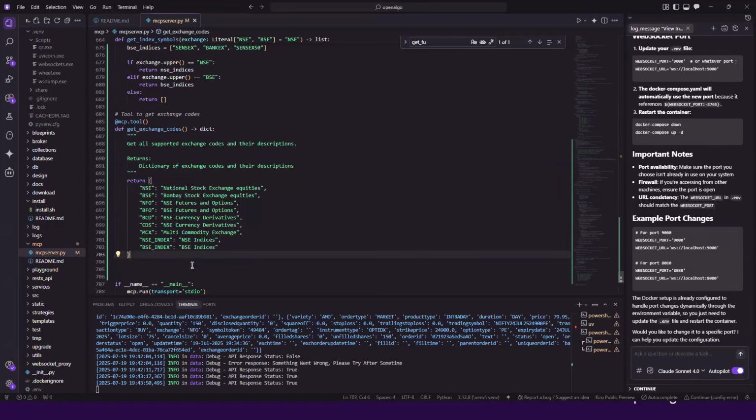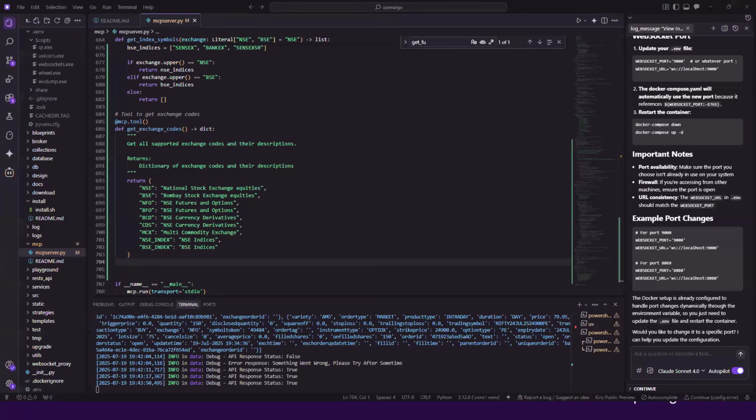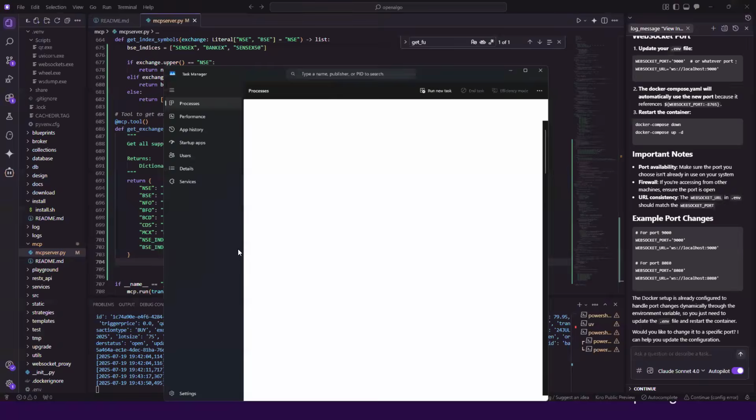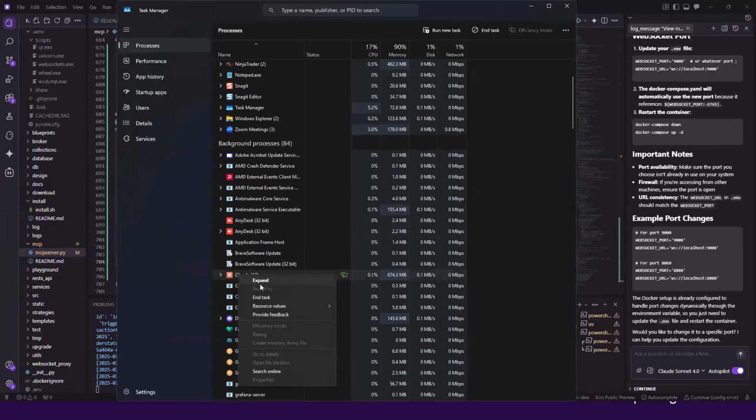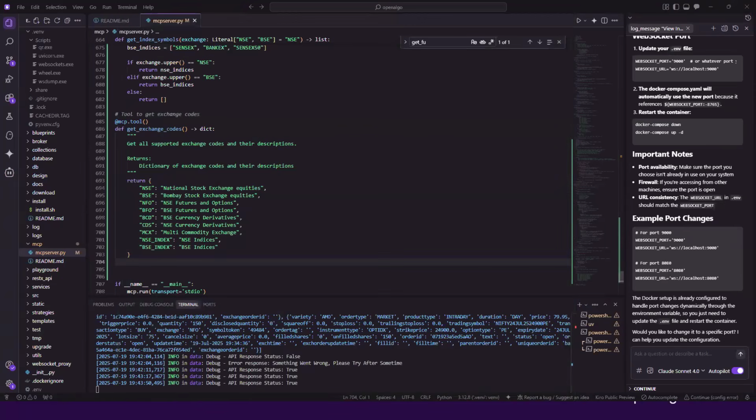So once it is added, again, I'm going to close our Claude desktop and restart again. Obviously, I have to kill it from the task manager. So I'll go to the task manager, right click, end task. That will be shutting down Claude desktop completely. And then I'm going to use Claude.